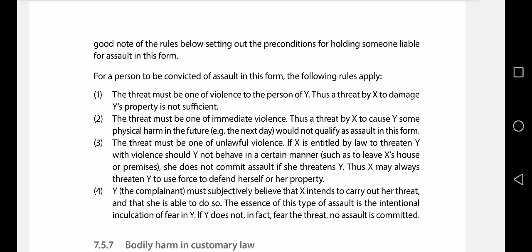3. The threat must be one of unlawful violence. If X is entitled by law to threaten Y with violence should Y not behave in a certain manner, such as to leave X's house or premises, she does not commit assault if she threatens Y.